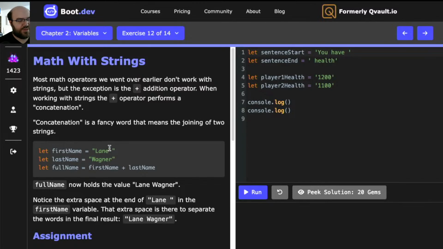Let first name equal Lane, let last name equal Wagner. Let full name equal first name plus last name. Full name now holds the value Lane Wagner. Notice the extra space at the end of Lane in the first name variable. That extra space is there to separate the words in the final result, Lane Wagner.